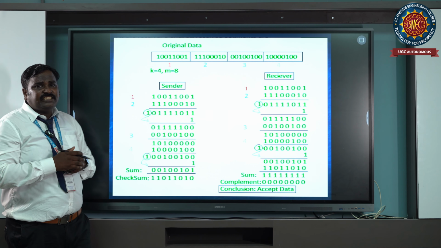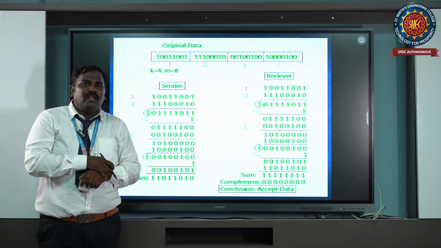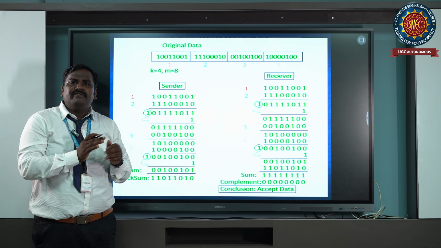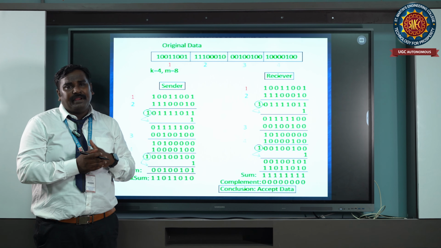In error correction, we are using the Hamming code. In error detection we are using 4 methods: LRC, VRC, CRC and checksum. In error correction we are using the Hamming code method.